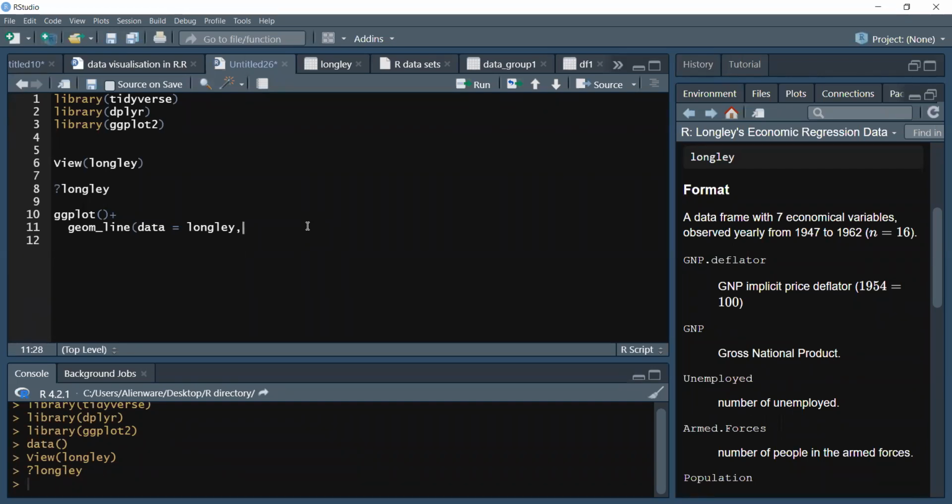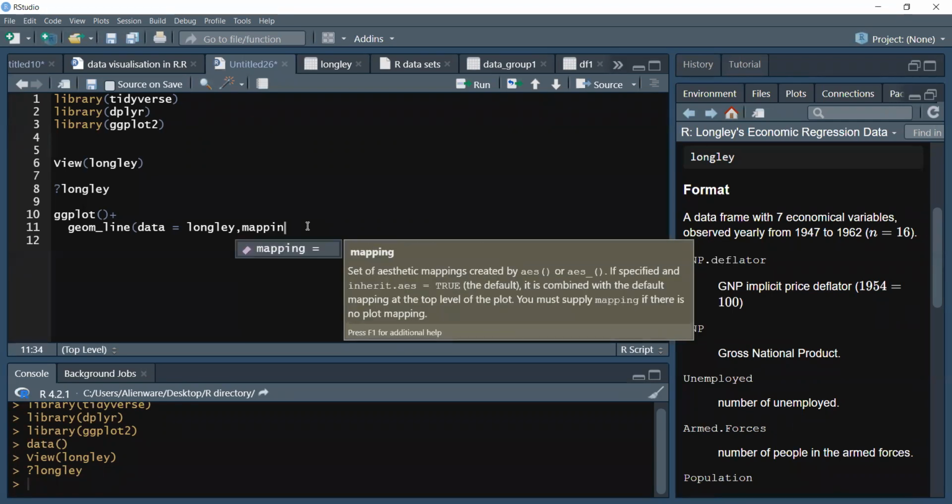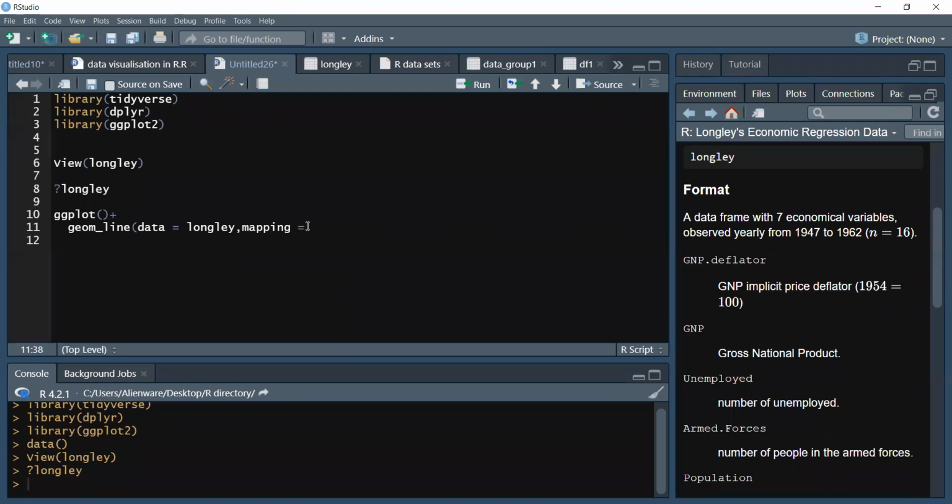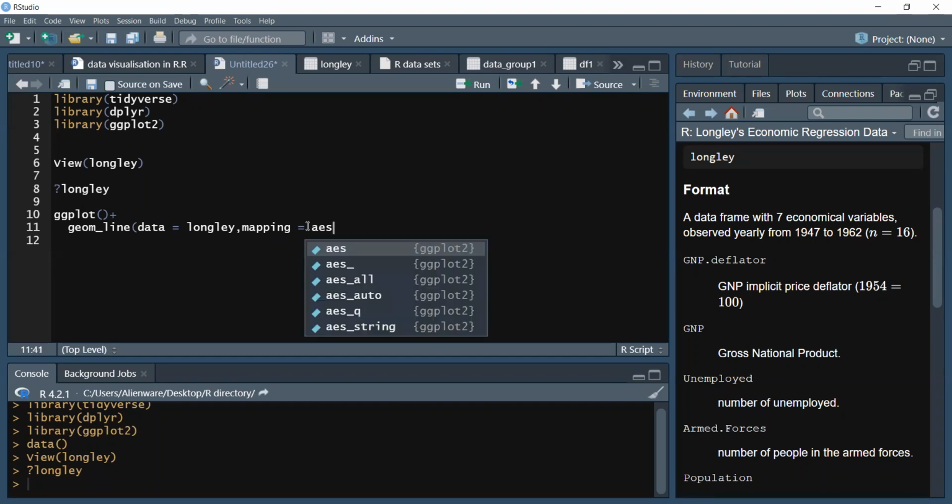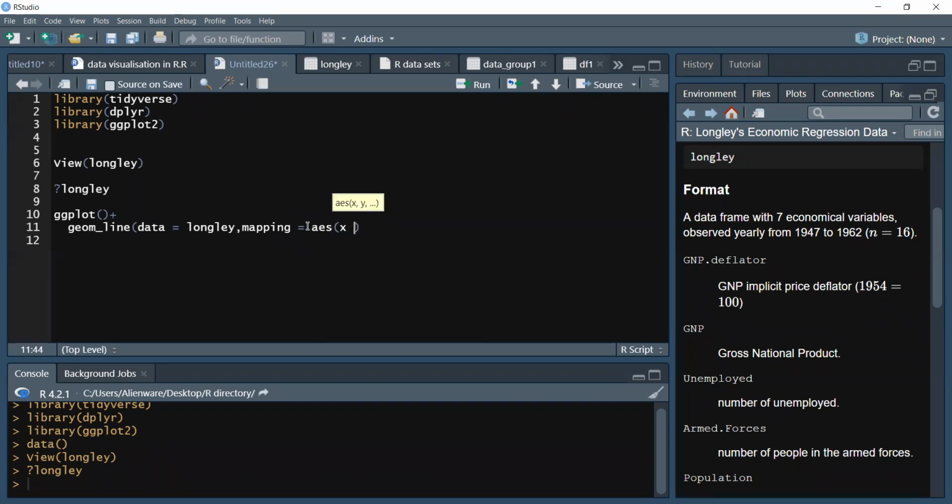Now there are two ways of doing it. You have what they call mapping, right? Mapping means you are mapping the aesthetics to it. So I can say AES. Then what's my x-axis? What will be my x-axis now?